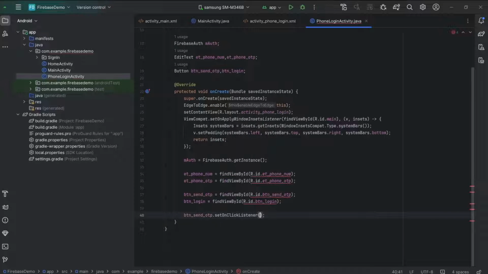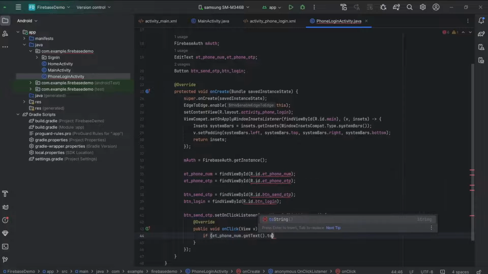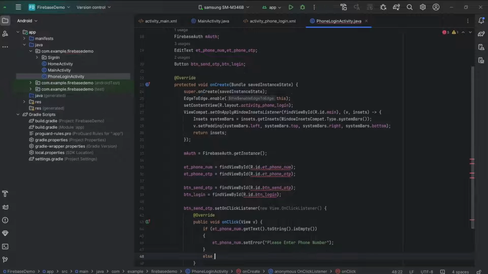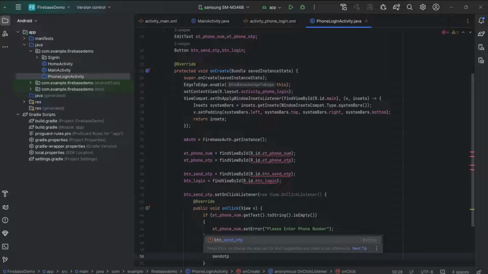Now, we will set on click listener for send OTP button. Once we click on this button, we first need to check if a phone number is entered or not. We will not be checking the validity of that number here, Firebase will do it. If the number is entered, we will send OTP. So, if et_phone_num.getText.toString is empty, then et_phone_num.setError, please enter phone number. Else, we will send OTP. For that, we will create a new method send OTP.